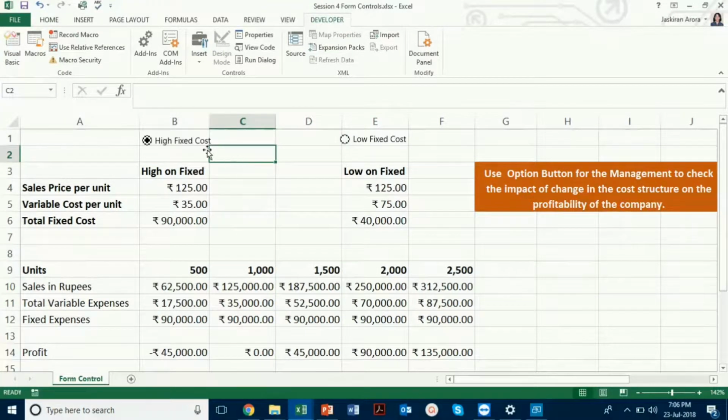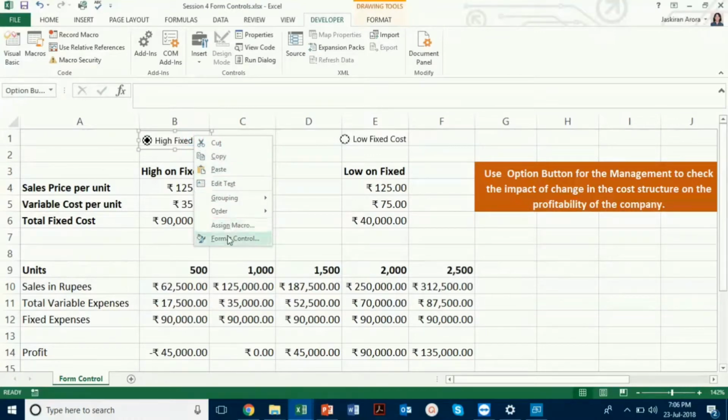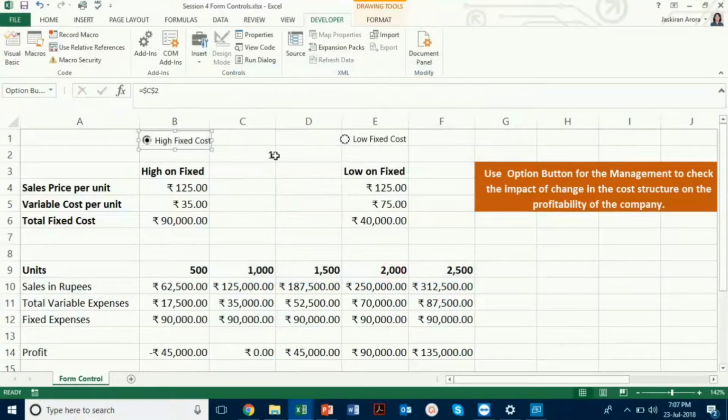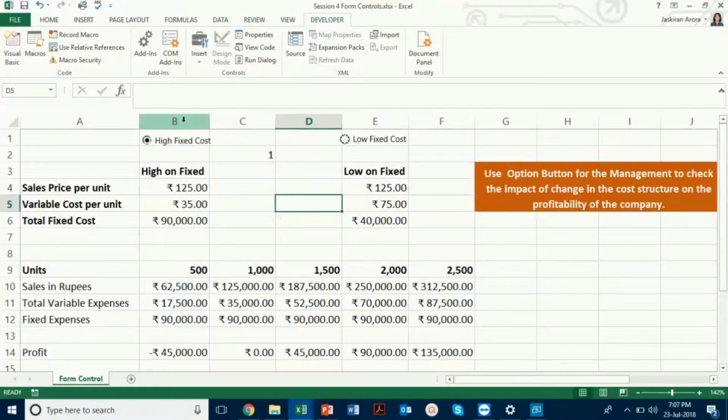define what that means. So we go to any one of them, right click, and we get the format control. Now if this is checked, what is it that we would like to appear and where? And that is where we define a particular cell. We might like to give it a 3D shading and say okay. So you see, now when high fixed cost is checked, we see a 1 here, and when the low fixed cost is highlighted, we see a 2 here.